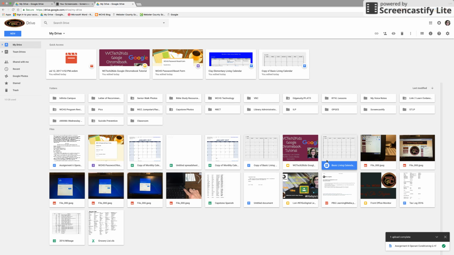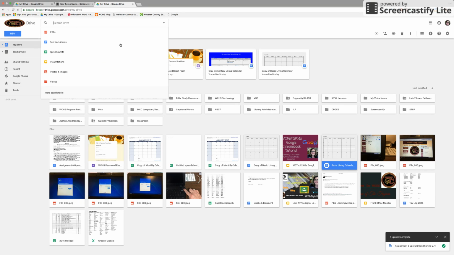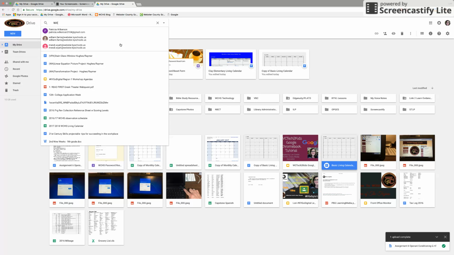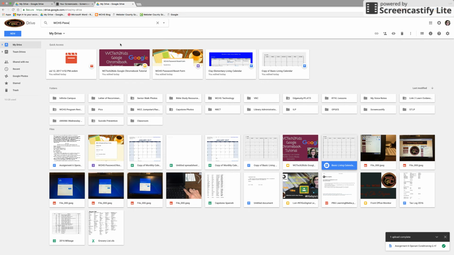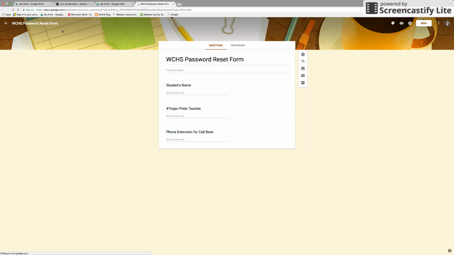Okay, let's talk about some options. Well, let me backtrack a little bit. Let's go up here to this search drive search bar. Now, this comes in handy when you begin to have a lot of documents in your drive and you want to be able to quickly access those. You can simply type in, like I have created a form called a WCHS password reset form, because nobody around here ever forgets their password, right, guys? And you'll notice that as I type, it begins and it pulls it up. So if I want to see it, all I have to do is click on it and I'm into my document.